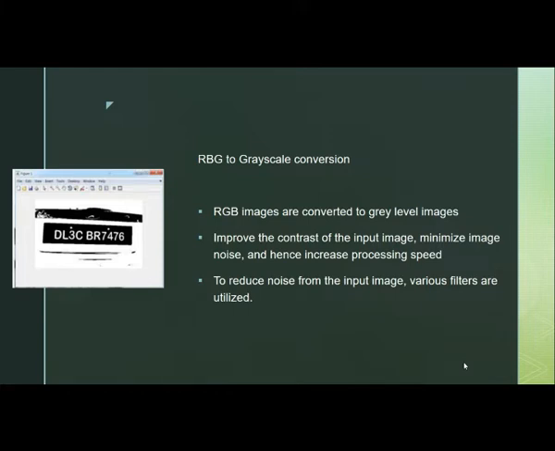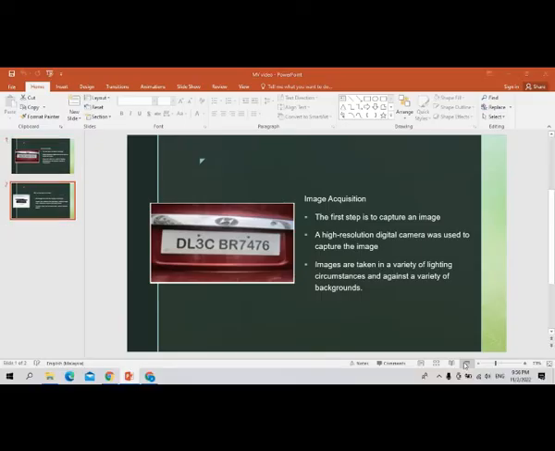Next is RGB to grayscale conversion. RGB images are converted to gray level images, which are subsequently converted to binary images during image processing. The primary goal of image pre-processing is to improve the contrast of the input image, minimize image noise, and hence increase the processing speed. Moreover, various types of filters are utilized to reduce noise from the input image. That's all from me. Thank you.